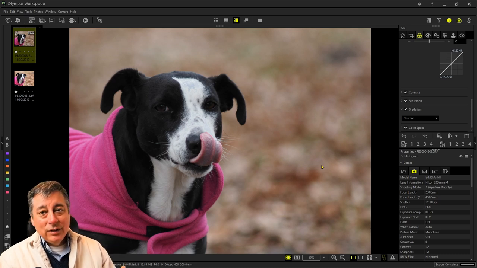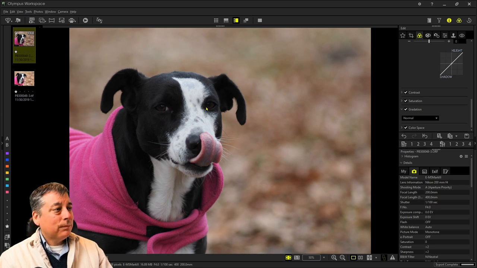Now, this image still needs some work, right? What I'd like to do is really bring out the textures and shading that she has in her fur here. I want to bring out her eyes a little more. And I need to straighten it just a little bit. So we'll do the low hanging fruit first, right? Let's just straighten the image a little bit.